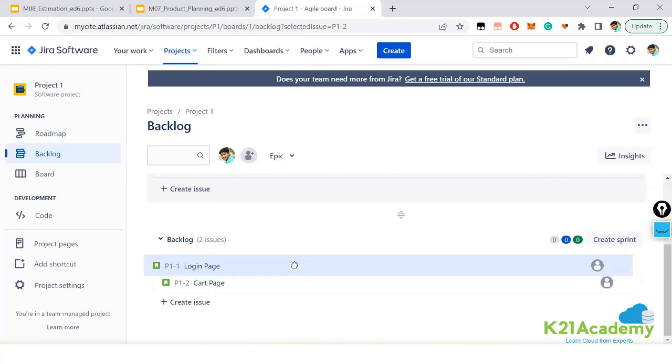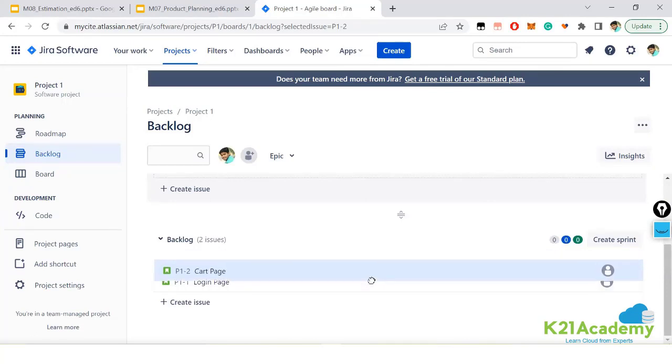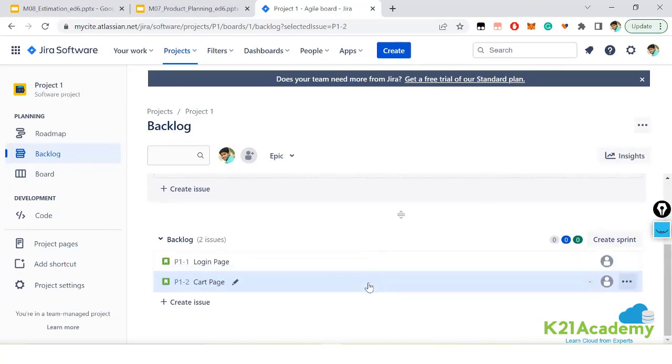You can always prioritize. You can just drag and drop over here. The top items are always high priority and the bottom items are of least priority. So you can always align your priority accordingly. Let me say if cart page is my priority over the login page, you can put this on the high priority, at the first. Otherwise, you can just go with the same pattern which is present here.